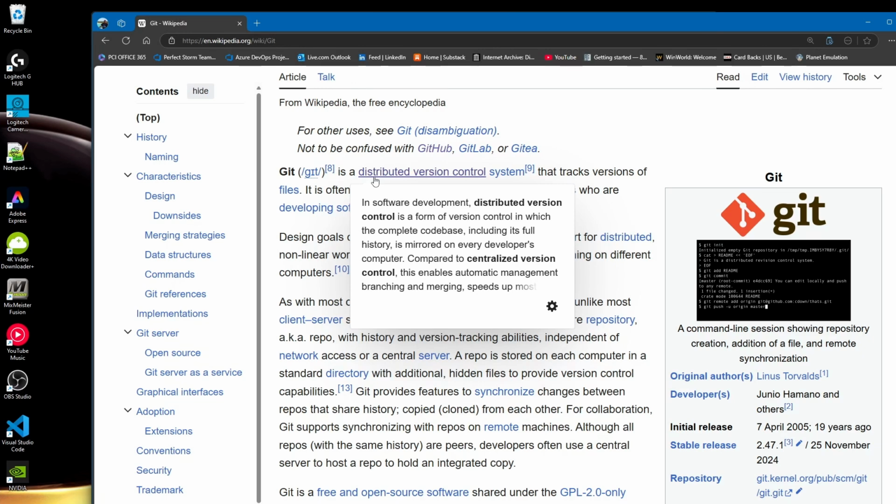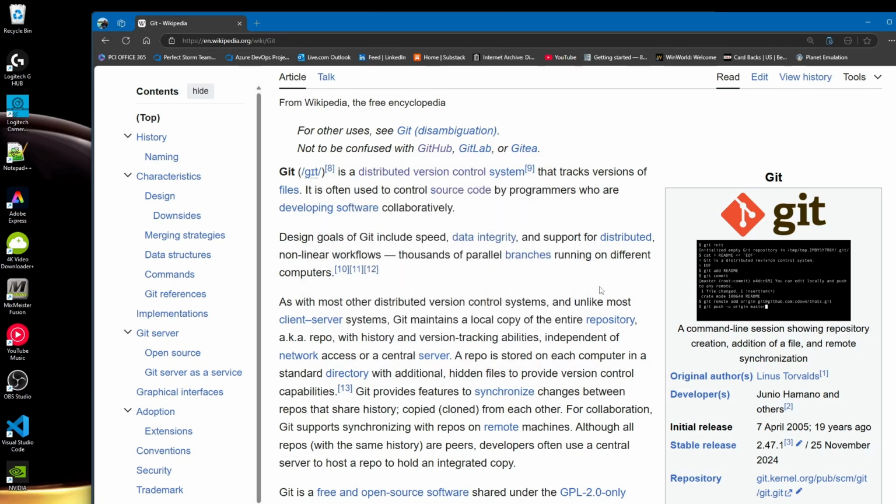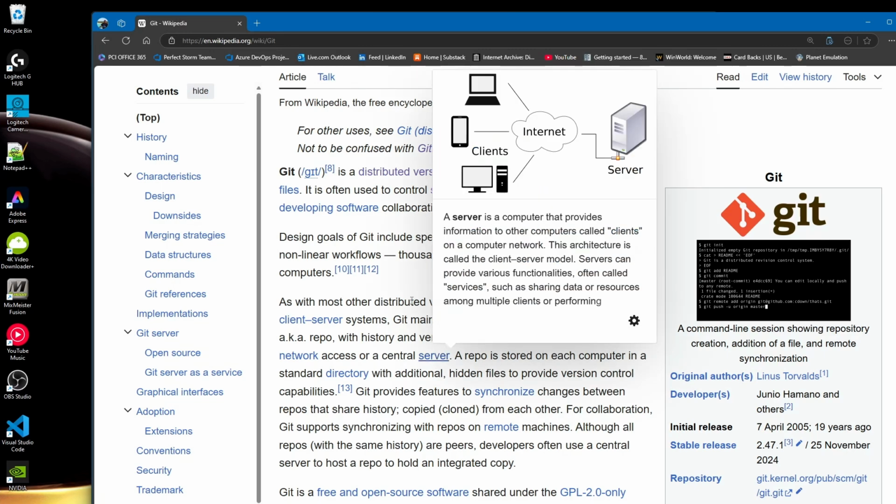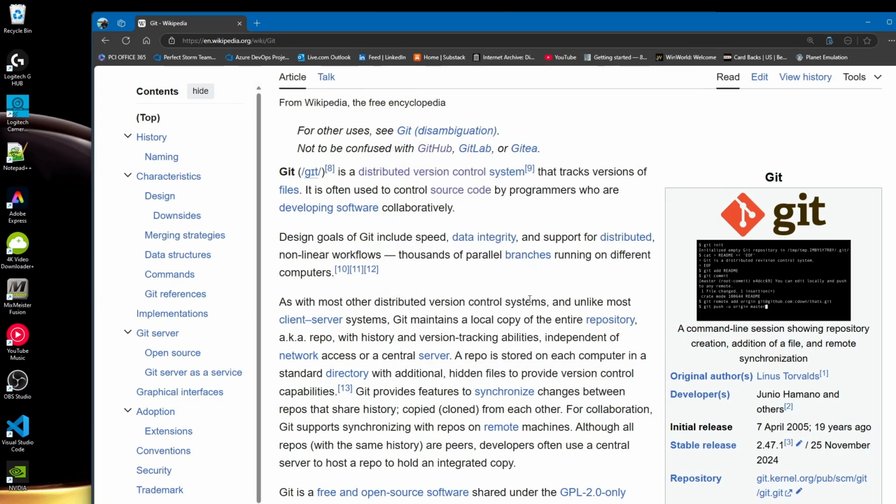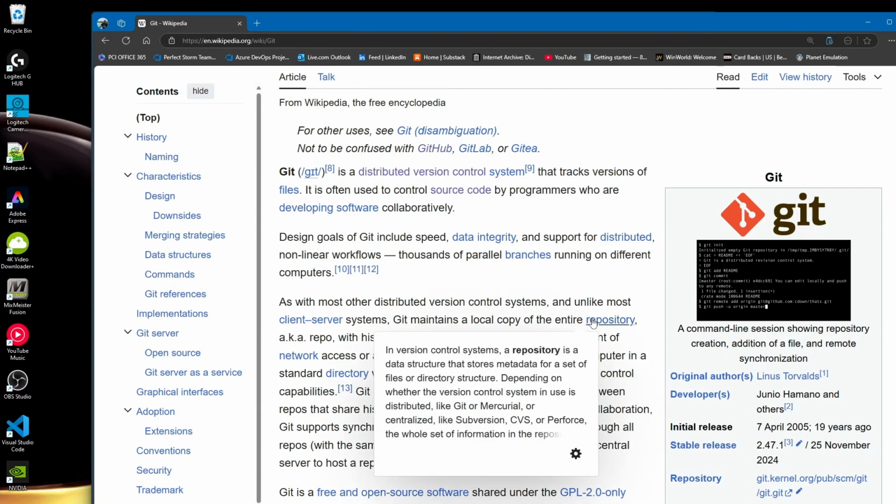So a form of version control in which the complete code base, including its full history, is mirrored on every developer's computer. That's the local tracking of the source code. And that means it can be deployed, merged, and retrieved from any other developer's machine, which also means it can be deployed, merged, retrieved from a server as well. So it can work without a central server or with a central server. A lot of times when you do have a source code, what we call repository, here we go.